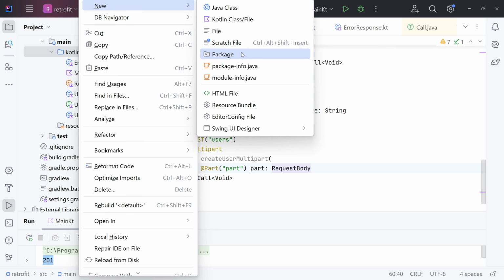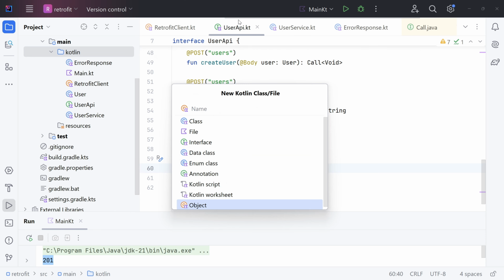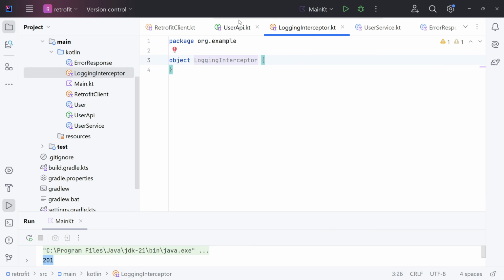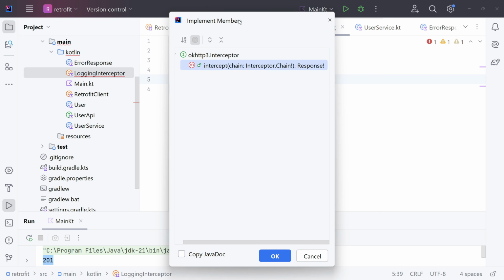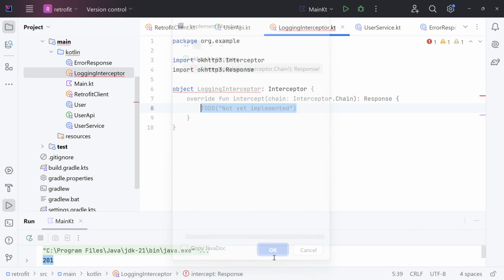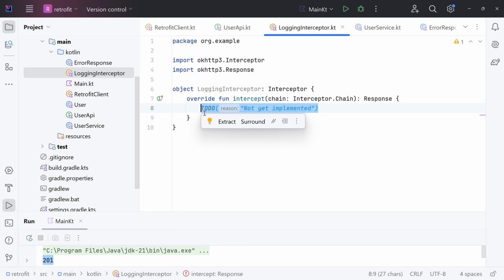Click right mouse button right here, Kotlin/file, object, and let's call it logging interceptor. This one must implement the interceptor interface from OkHttp. So interceptor, Ctrl+I in IntelliJ to speed up the work and implement members. Let's hit OK, and we can see that we need to override the intercept method that returns the response.